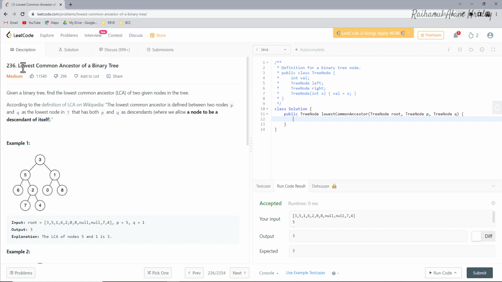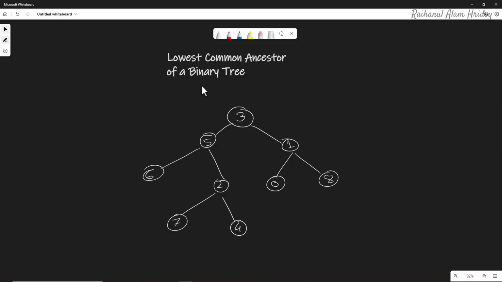I'll be introducing how you can think when you get stuck while solving a problem. So suppose you are given this binary tree and you will be given the root of the tree. The root will be given, and then the two nodes, one node should be P and the other should be Q. The actual nodes will be given. So if the nodes are given, then you need to find the lowest common ancestor.